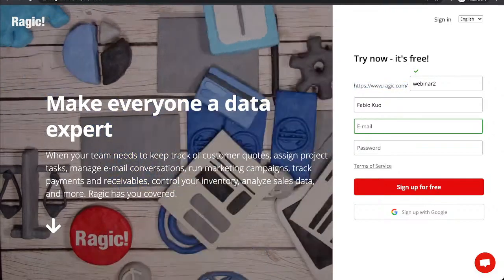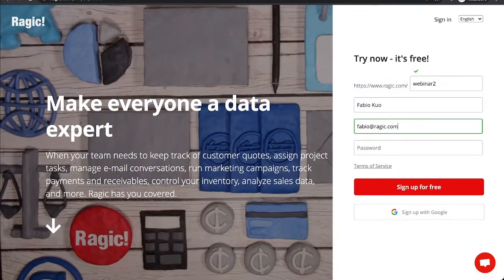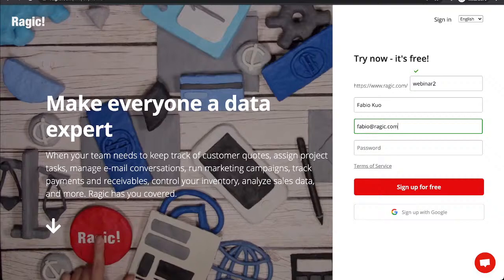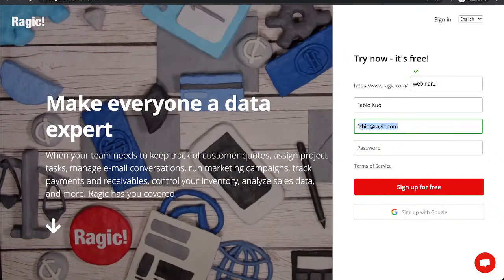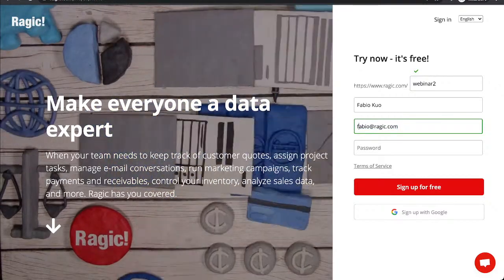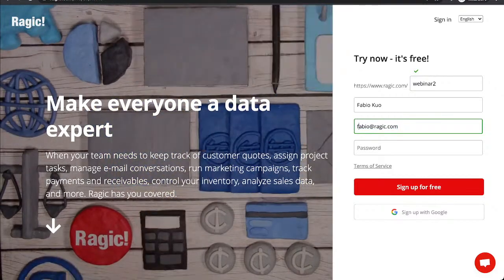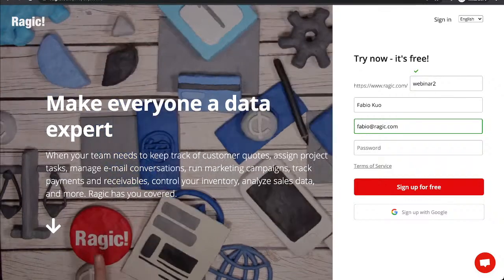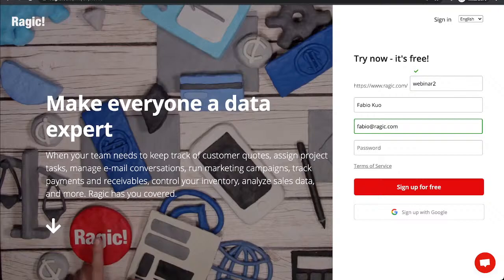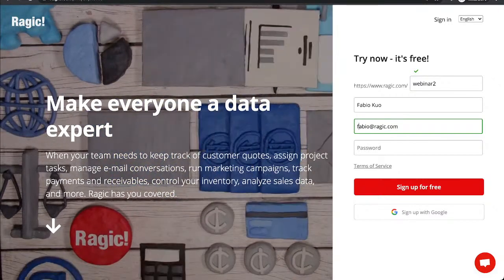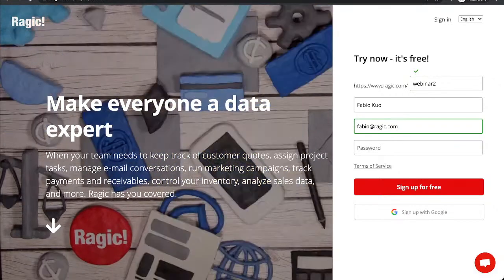For example, fabio@ragic.com. I already created this email account, so I would need to log in with this account, fabio@ragic.com, to enter this database. In other words, I need to log in with my user account to enter my database account. So to create and register your database, you will need these two types of accounts. And of course, you need the password as well.